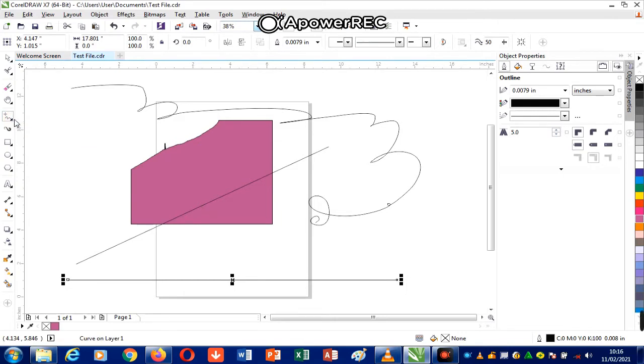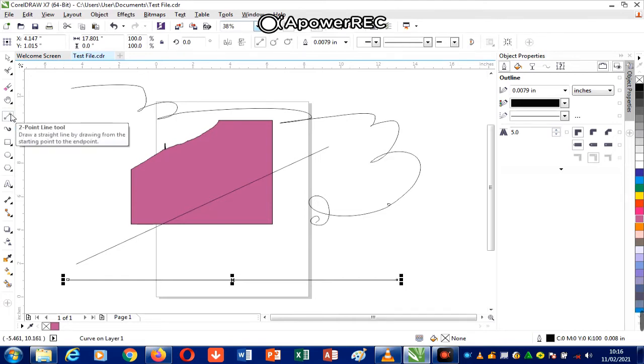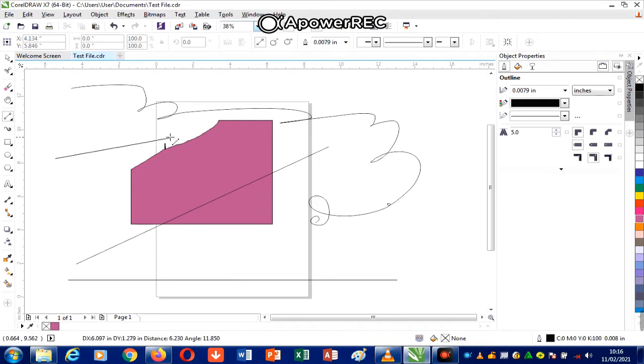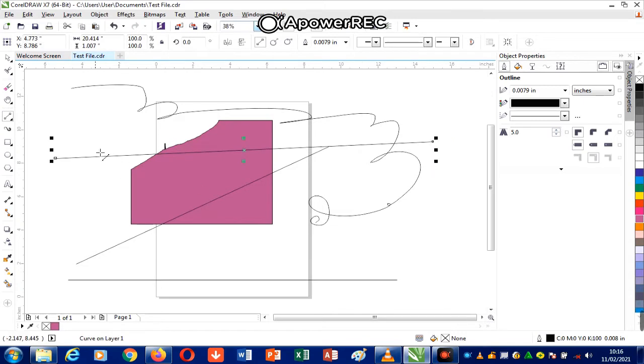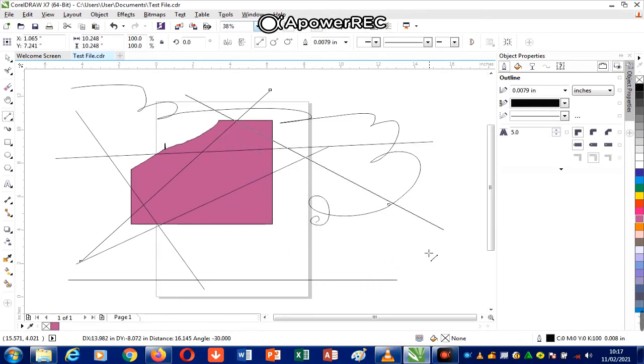The next one I want to talk about is the 2-point line. This tool helps you to draw a straight line by drawing from starting point to the end point. Now look at this. I drag. For the freehand I don't have to drag, but for this you have to drag and release and the line stays. You drag towards the direction you want and you release, then the line is effected. If you want a perfectly straight line, don't forget to always hold down your shift key. That gives you a perfectly straight line.